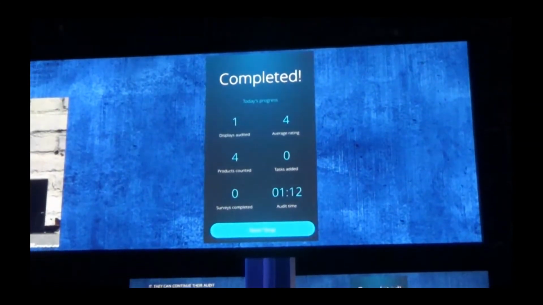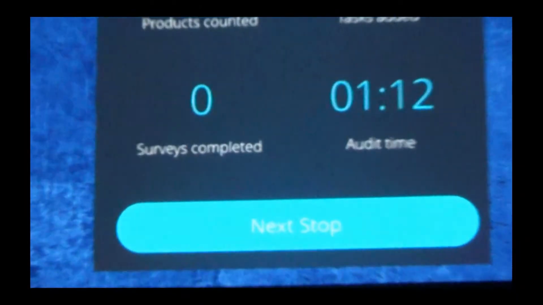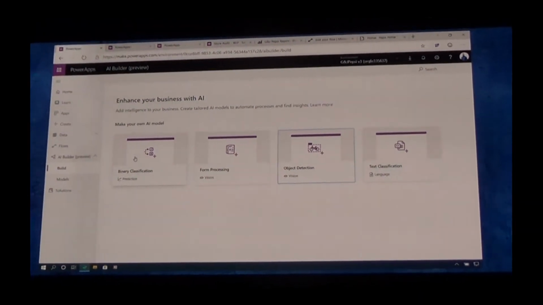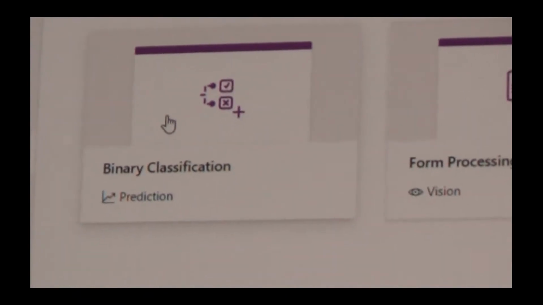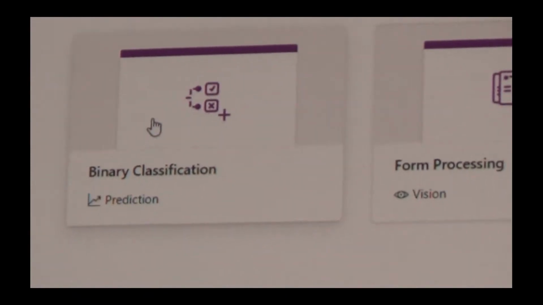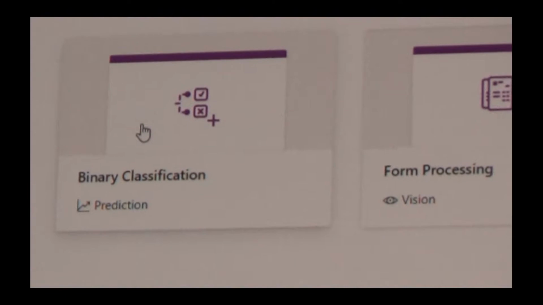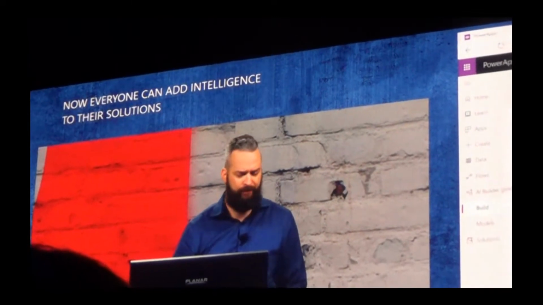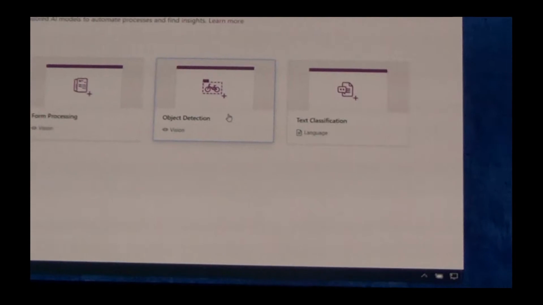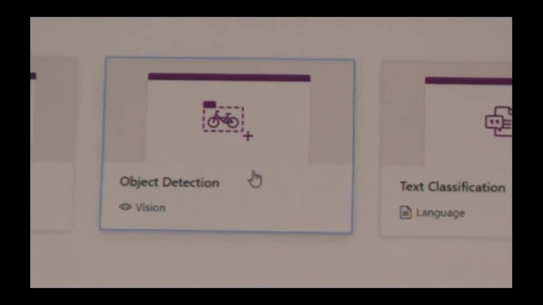But how easy is it to build these apps? Well, let me show you. I will start with the AI capabilities. This is no longer a feature for just a chosen few. Now everyone can add intelligence to their solutions, thanks to AI Builder in Power Apps and Flow. It simply starts by choosing a model, in our case object detection, to recognize products from an image.